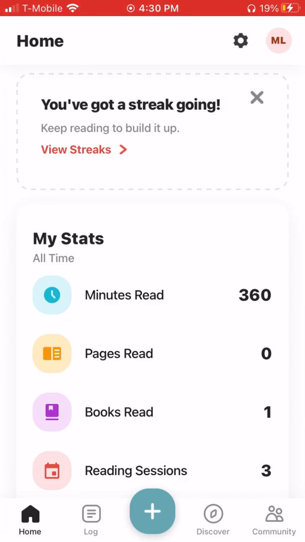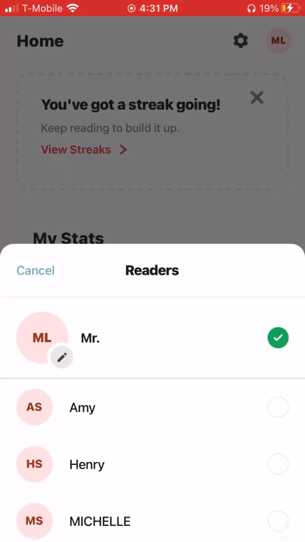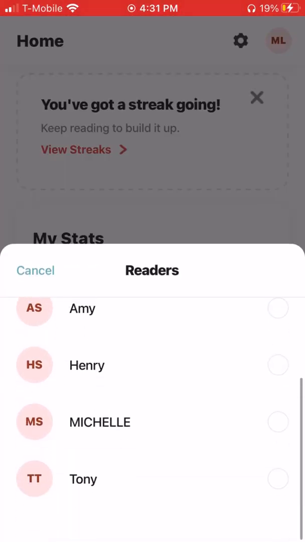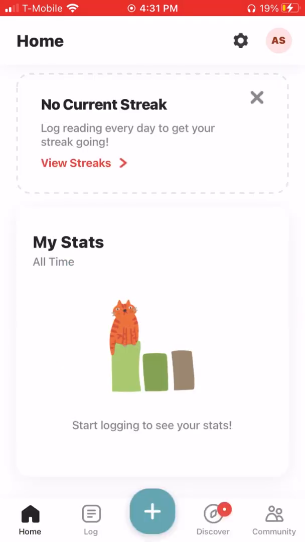At the top right-hand corner, you can see which reader you would be logging for. If you have multiple readers on the same account, click the initials at the top to see all of your readers. Then click on whichever one you need.